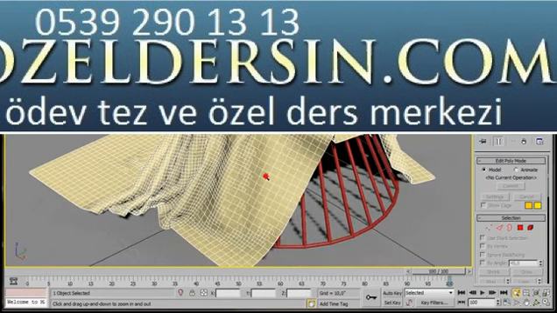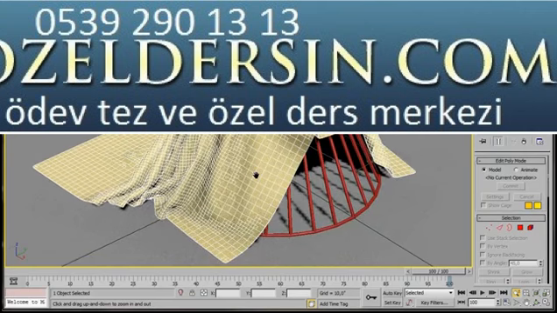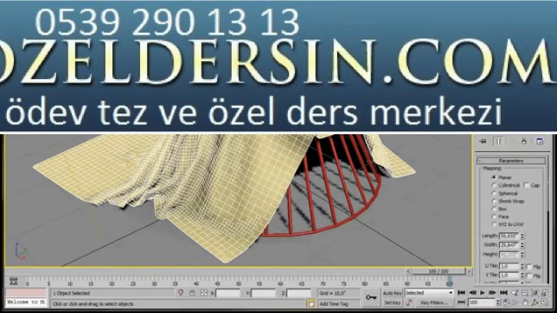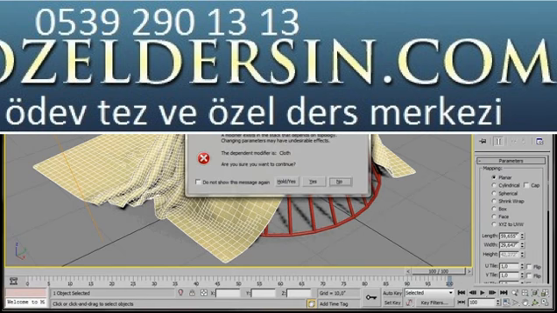Just before we finish, let's add our last modifier. Make sure we have the cloth selected and we'll go over to the modify panel and select a UV map modifier. Here in the parameters we're going to keep planar, and the length and the width we're going to type in the exact amount of the plane. Let's select our plane again. Now here in the warning sign we're going to click on hold yes.